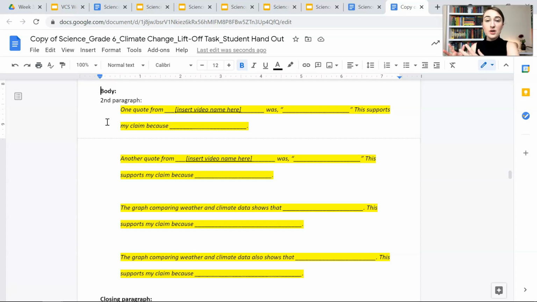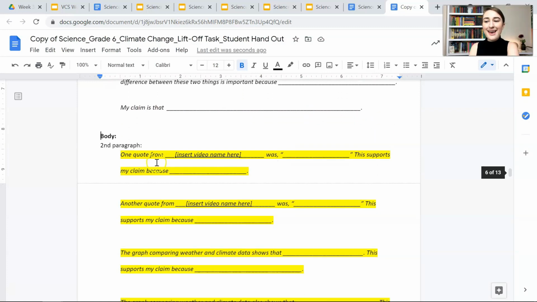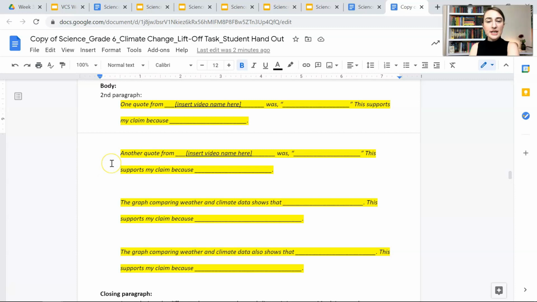So the best way to explain evidence is just to state the evidence, state the part of the evidence that we want, and then state why it supports our claim. So one quote from, then insert the video name here, was, then you want to pick a quote from the video. This supports my claim because, then go back to your claim, look at your claim, and say, how does this quote support my claim? Then you're going to do it another time with the video. After pulling quotes from the video, we want to pull in the graph. So the graph comparing weather and data shows that blank.